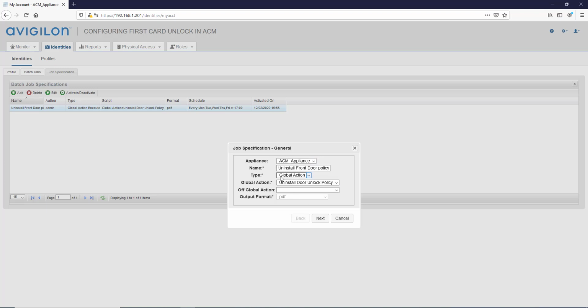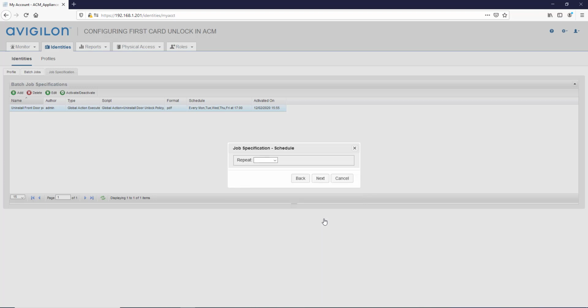So under type, you want to make sure that you select global action. And then for your global action on, you're going to select uninstall door unlock policy. So remember, that's the same one that our manually secure global action is triggering, but this is going to happen at the end of the schedule each day. So we'll leave the off global action blank, then we'll go over to next.